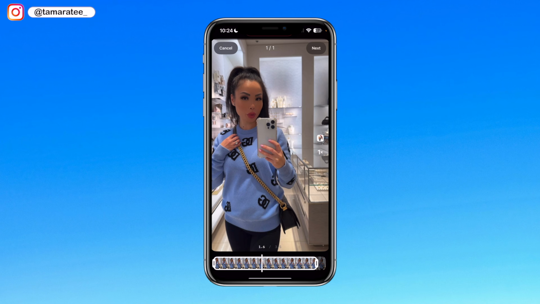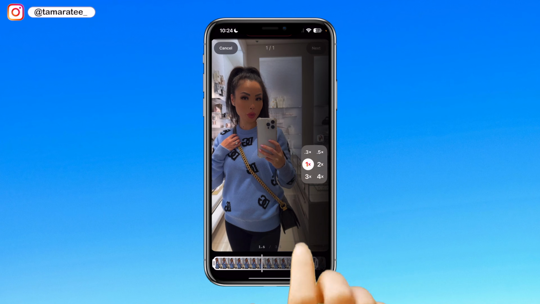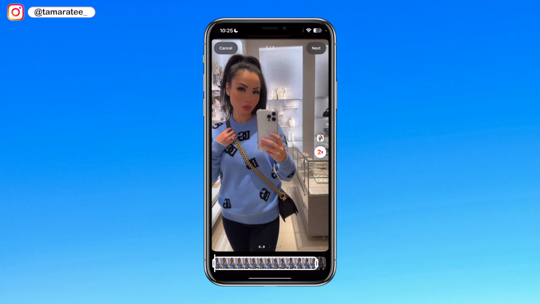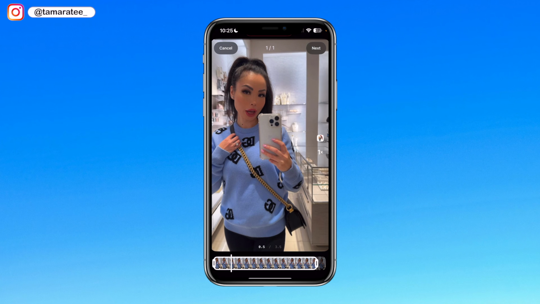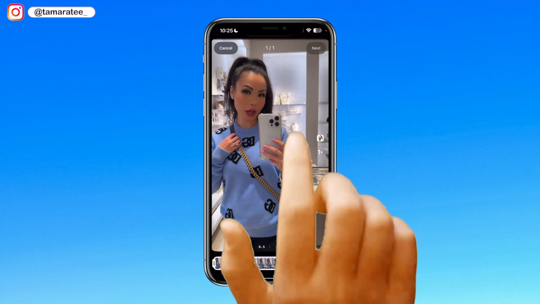By the way, if you want to speed up your video, you can do so as well by clicking on the 1x, and then you can speed it up by going 2x, but that looks funny. So I am just going to leave it at 1x. Okay, so I have my audio selected. I have my speed selected. Let's click on next.